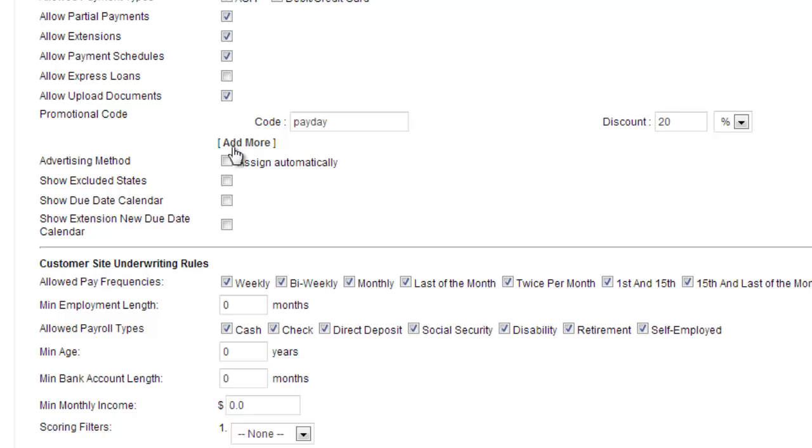You can add more promotional codes if you so choose, and so you can have different deals and sales going on all the time, and that should bring more traffic to your website.